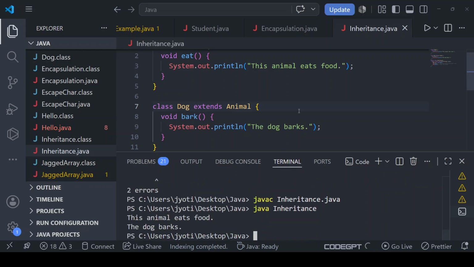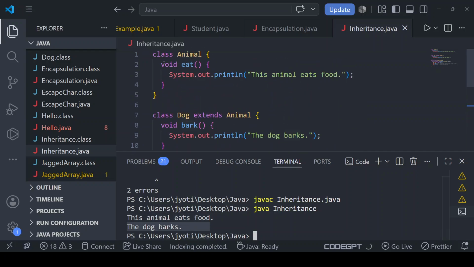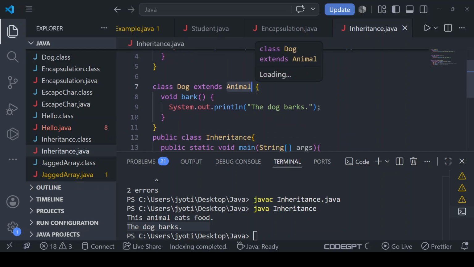See, we created the object of dog and we called this eat method, and the eat method was present in class Animal, and it worked fine. The animal eats food. And the bark method was from the Dog class, and that is also working. You can see here we created this eat method in Animal, and we are able to use this method for the Dog class because Dog is extending this and it is inheriting the properties and the variables we have in this Animal class. So I think with this you are clear with the concept of inheritance.